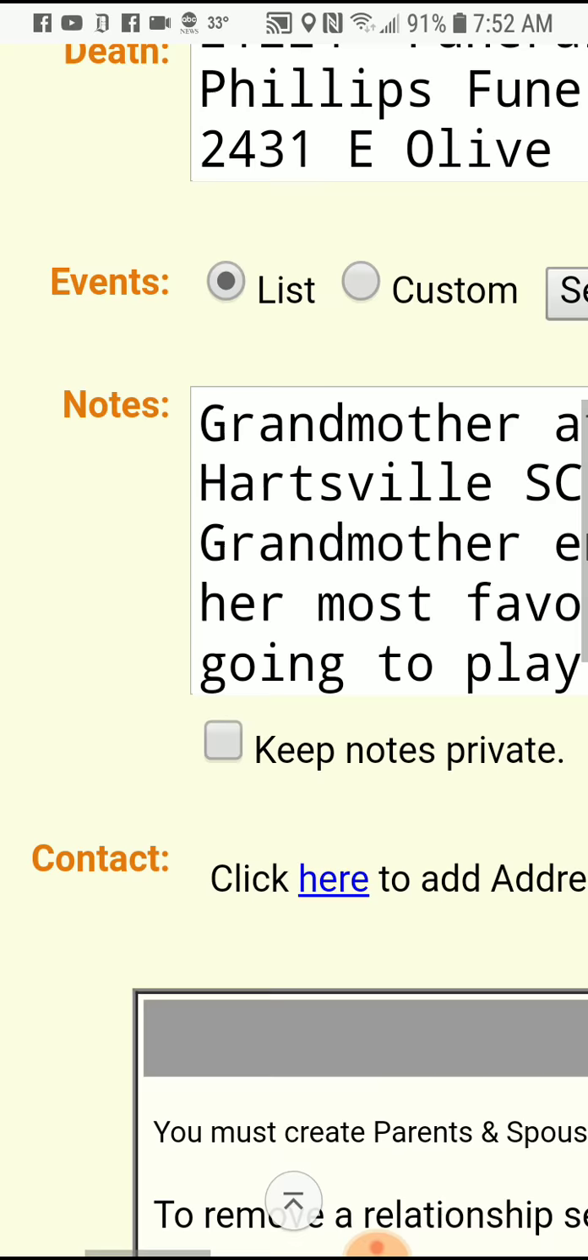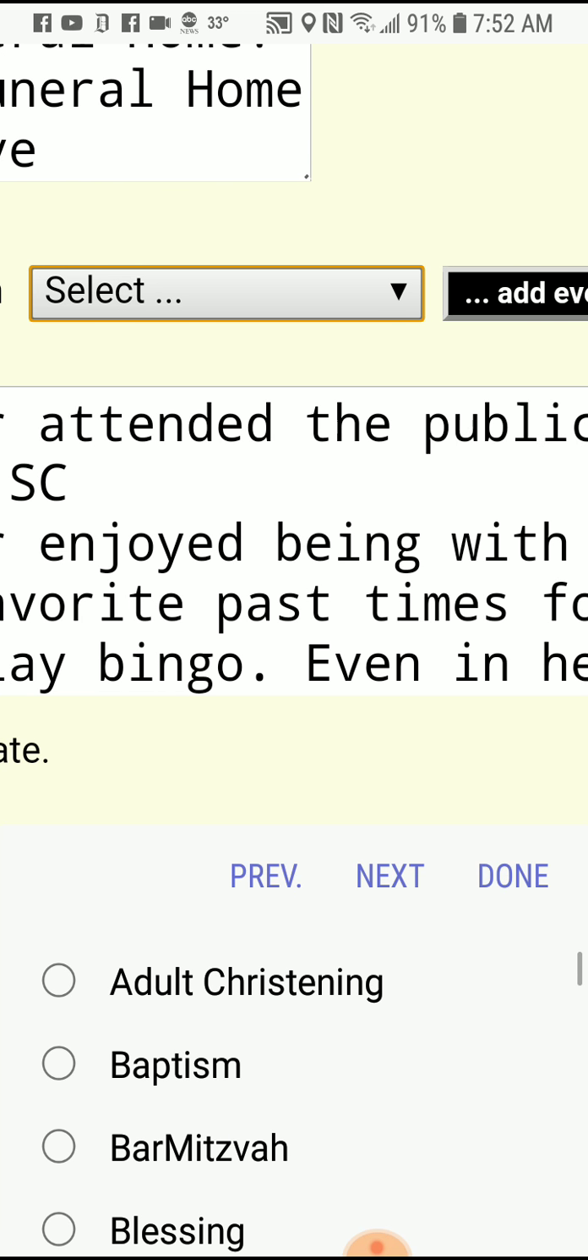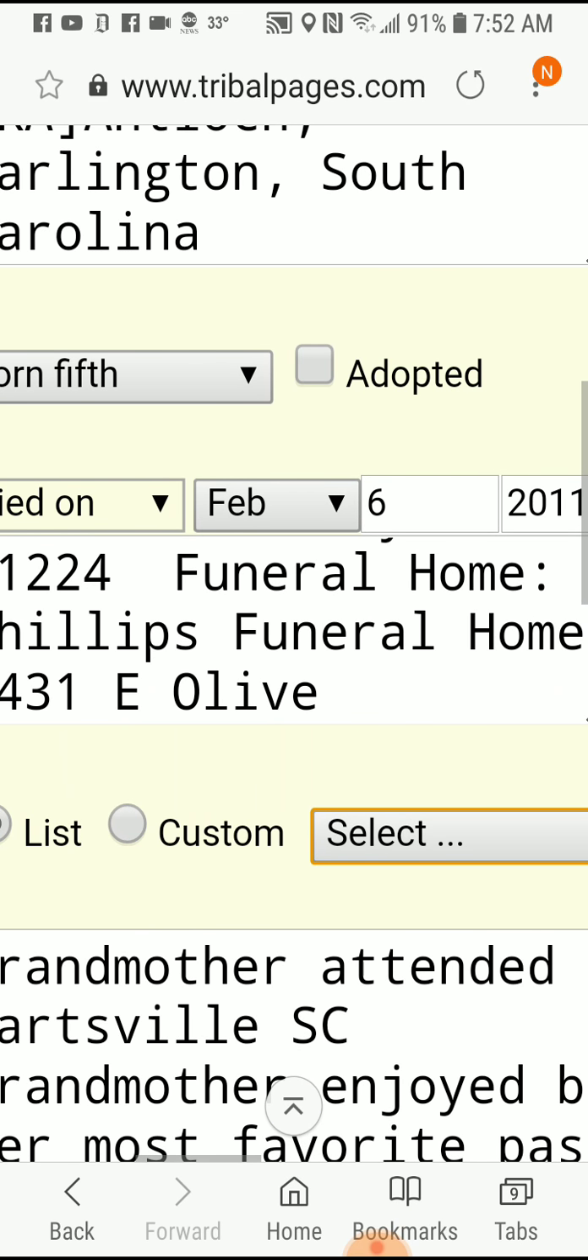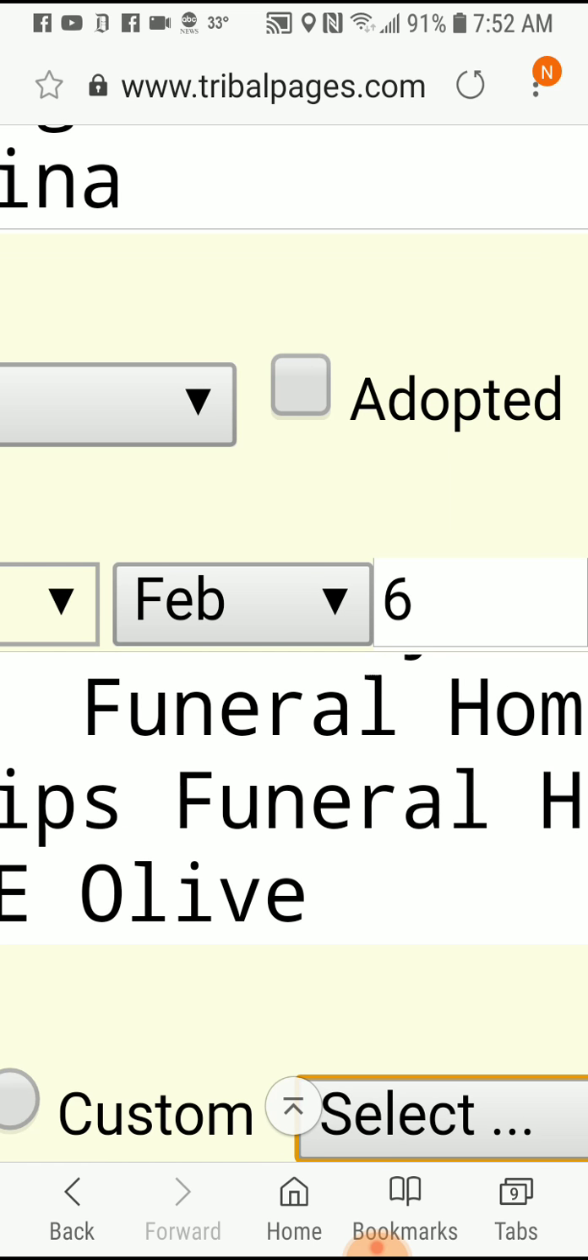Events, if you have such events, the person, see that adopted? Let me go back up here. You can also indicate if the individual was adopted. When you indicate that they were adopted, it will link the person as if he or she is a blood relative. The only problem with adding that, let's say for example, I have a younger sibling.